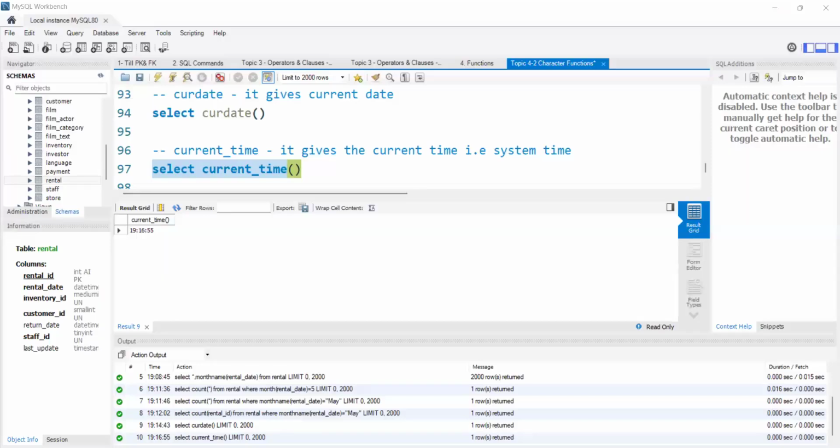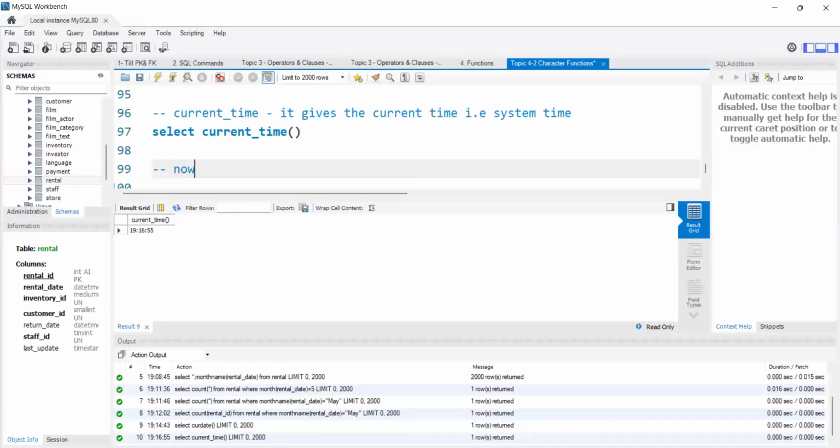But if we want to display both date and time together, there is one more function called now. And we have sysdate. Both these functions are the same. We can use anything. Both of these will give us the current date and time.